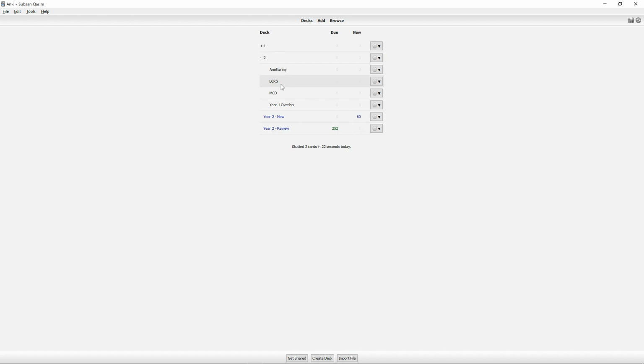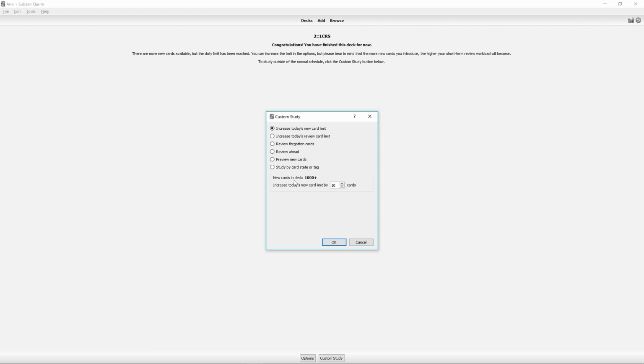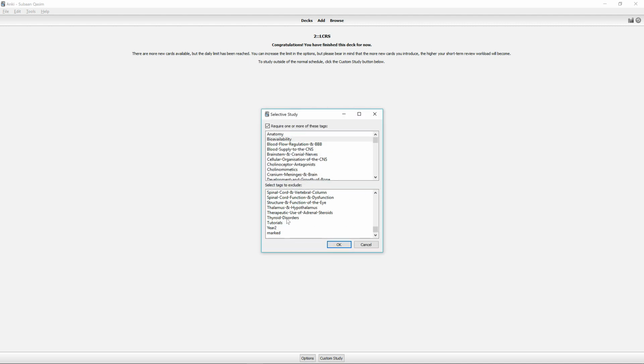But yeah, just to recap, the easiest way on a computer is to click on an empty deck, click on custom study, and choose what you want to do. I usually do study by card state or tag, new or due cards, or random order for all of them. Click choose tags, and choose what kind of tags you want.